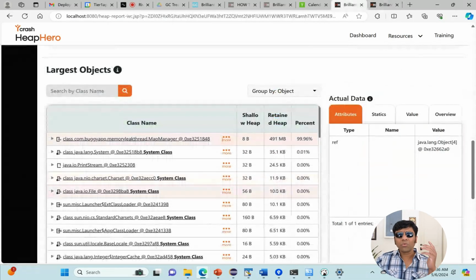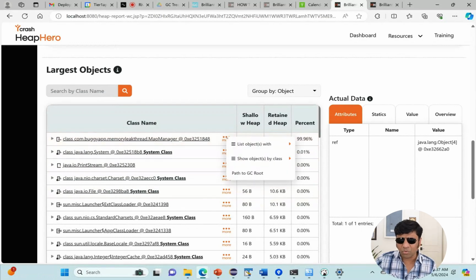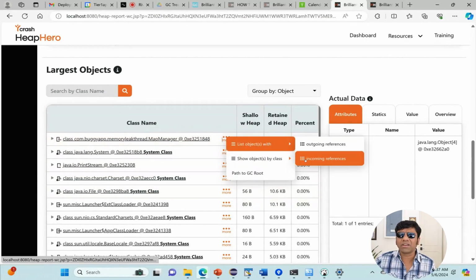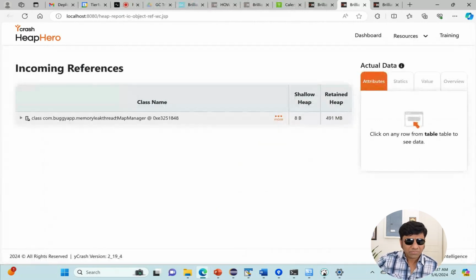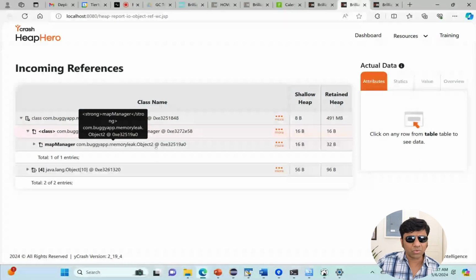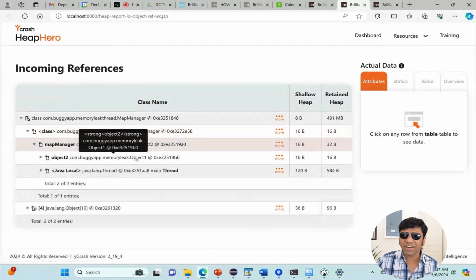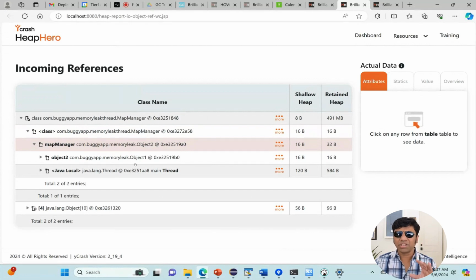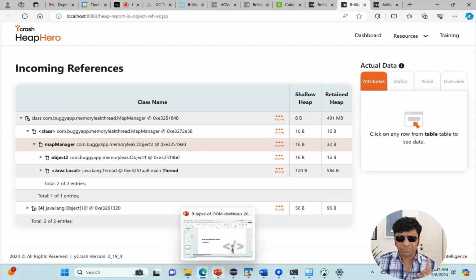Now my next step is, who is holding on to the reference of this map manager? Who is not letting it die? Who is keeping it active in memory? To do that, I'm going to click on the more icon, and then I want to see the incoming references. That is, who are all the references keeping this object active? I can click here. I can see this map manager is referenced by another object called object 2, and this object 2 is referenced by another object. I can drill down and see who my parent is, who is holding on to this. Equipped with this information, you can go about troubleshooting and getting the root cause of java.lang.OutOfMemoryError: Java heap space. Okay.